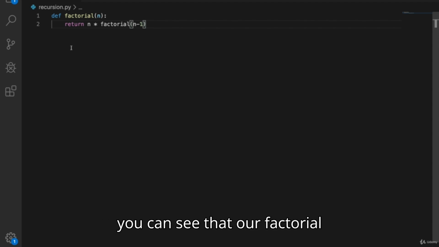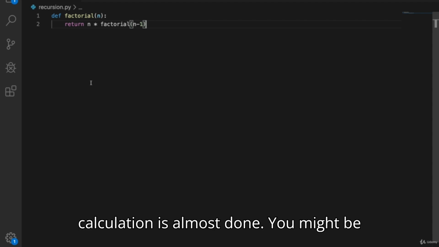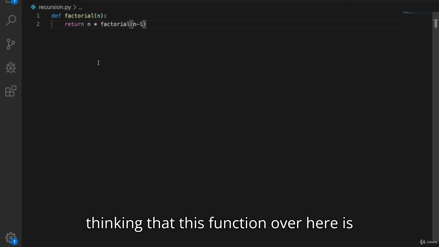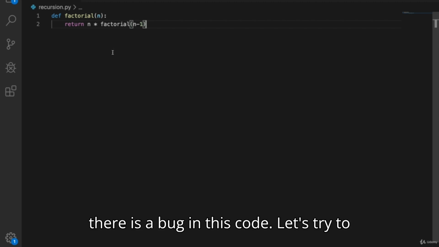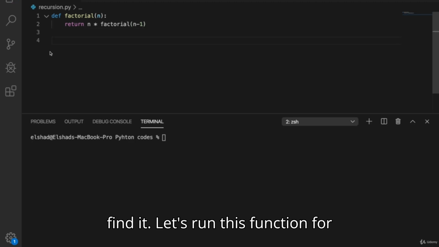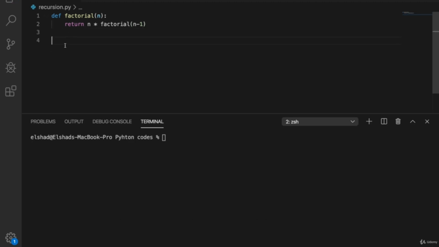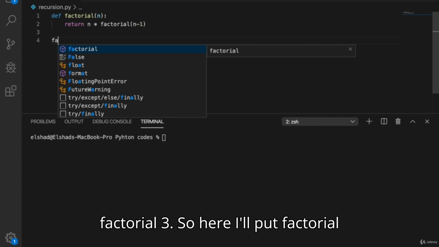In this code, you can see that our factorial calculation is almost done. You might be thinking that this function is enough for calculating factorial. But there is a bug in this code. Let's try to find it. Let's run this function for factorial 3. So here I will put factorial 3.